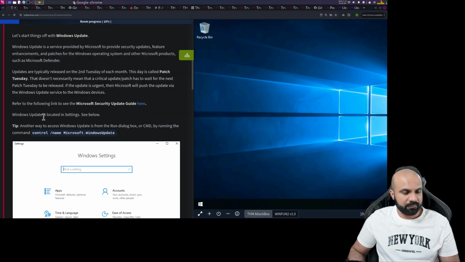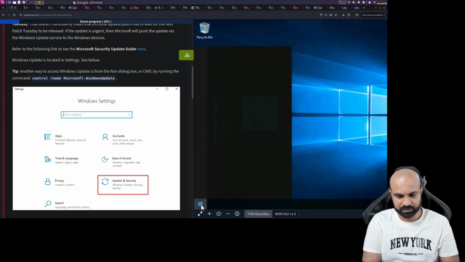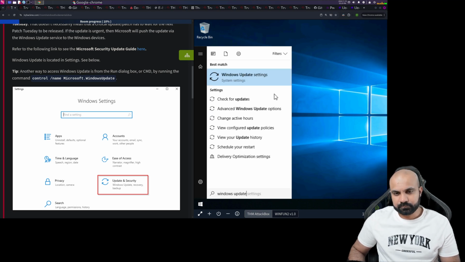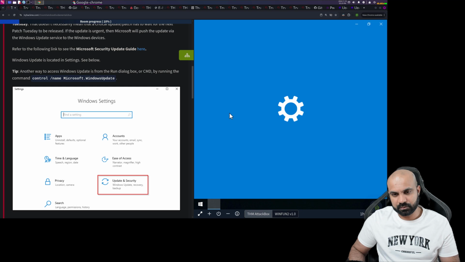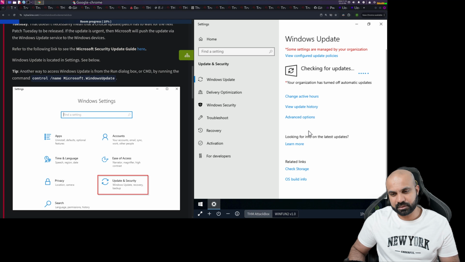Okay. Windows Update is located in the settings, see below. Okay, sure. You can even go there directly. Just search Windows Update, Check for updates, just click on here, and you directly go to Windows Update. As you can see, sometimes settings are managed by your organization. Check for updates. Let's see, do we have any updates here? You can also see View update history to see if there are any updates that are already installed here. Okay, let's continue.